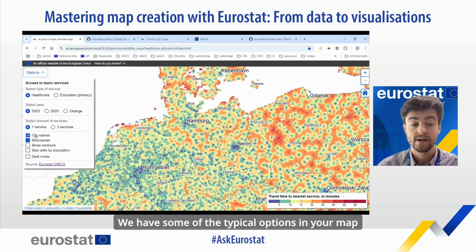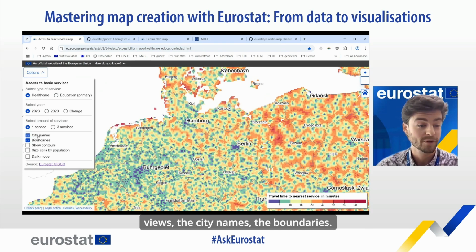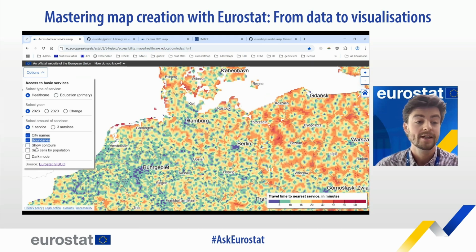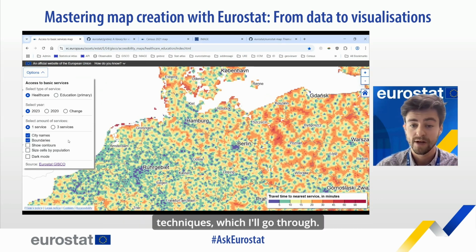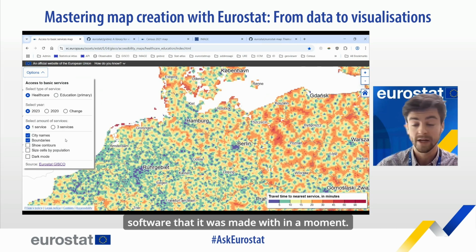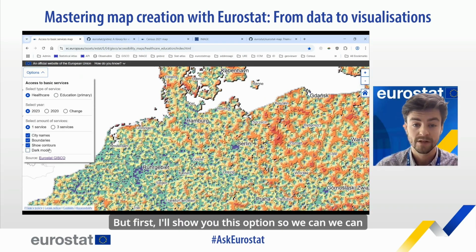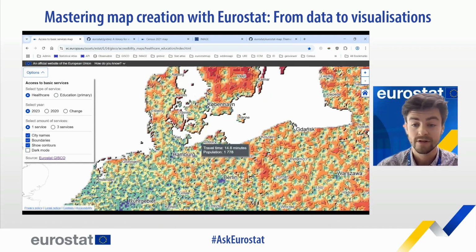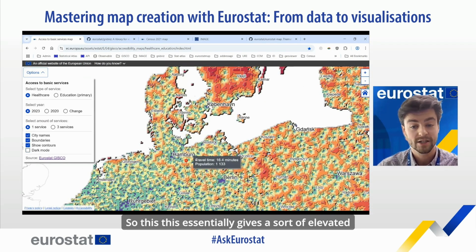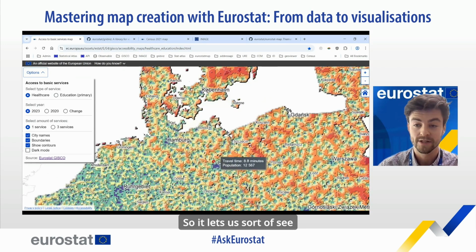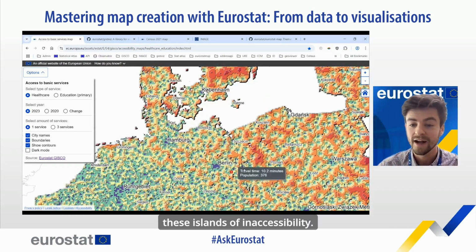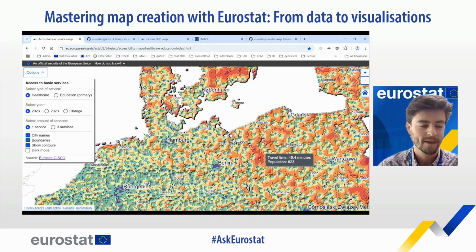We have some of the typical options in your map views, the city names, the boundaries. And we also have some more advanced cartographic techniques, which I'll go through. And I'll also go through the software that it was made with in a moment. But first, I'll show you this option, so we can show what are called Tanaka contours. So this essentially gives a sort of elevated impression of the data of groupings. So it lets us sort of see these islands of inaccessibility.